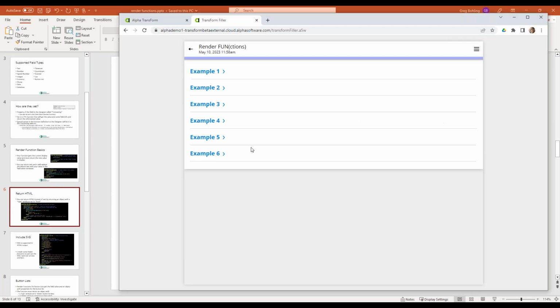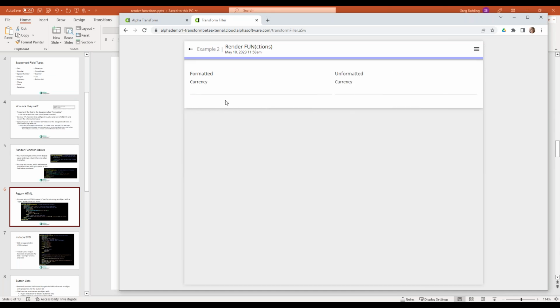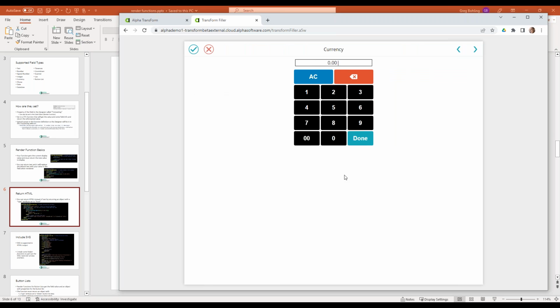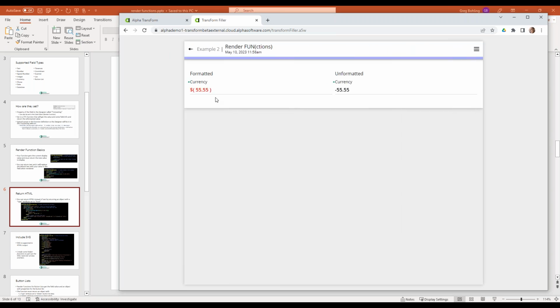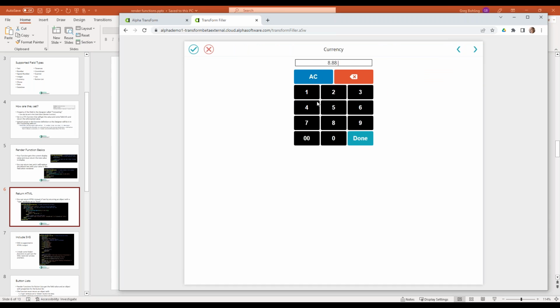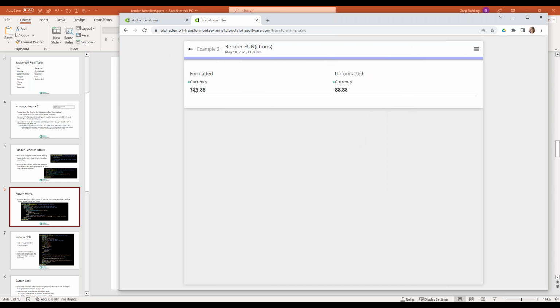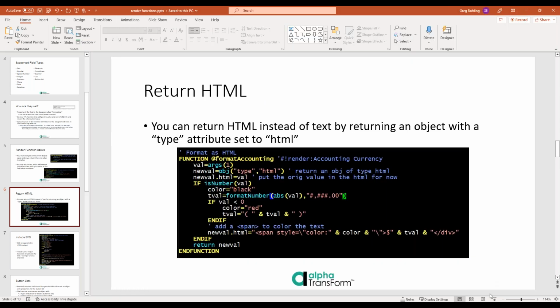So if we flip over to the example, here we have a currency field. If I type negative $55 or $5 or whatever, you can see that my negative value is red with a dollar sign and parentheses around it. And if I change that to something positive, then I'm black with a dollar sign, no parentheses, etc. So this starts to let you give some visual indication when somebody enters a value as to whether it is within parameters. Is it good, medium, bad, things like that. So that is that one.